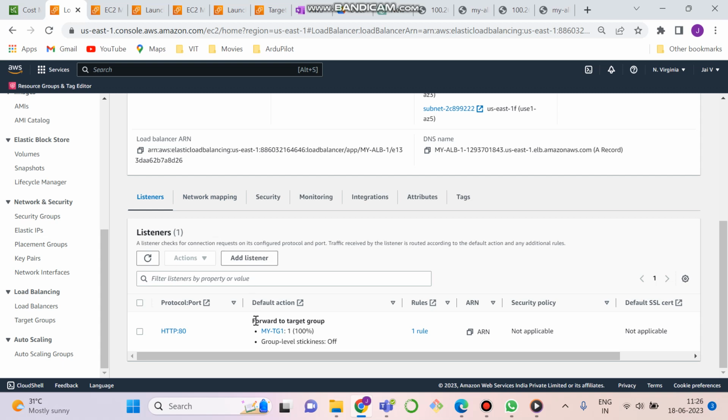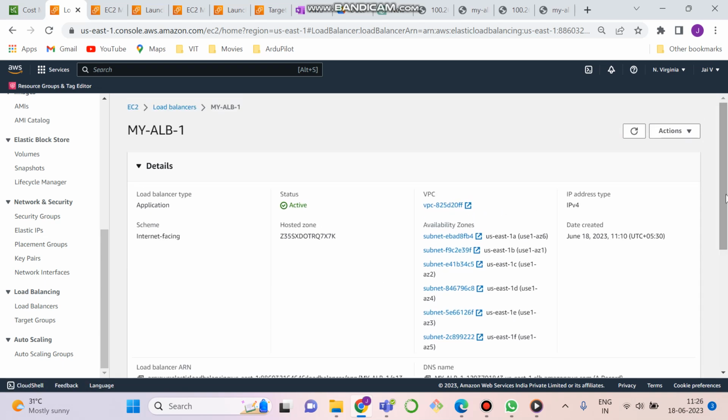We have to add listener for this one. So by adding listener, we have to add a target group. If you have a target group, we have to add it, or we have to create it as I have told. And then listener, we have to add HTTP protocol. You can see this HTTP port 80. So I will just show the dashboard how it looks like.